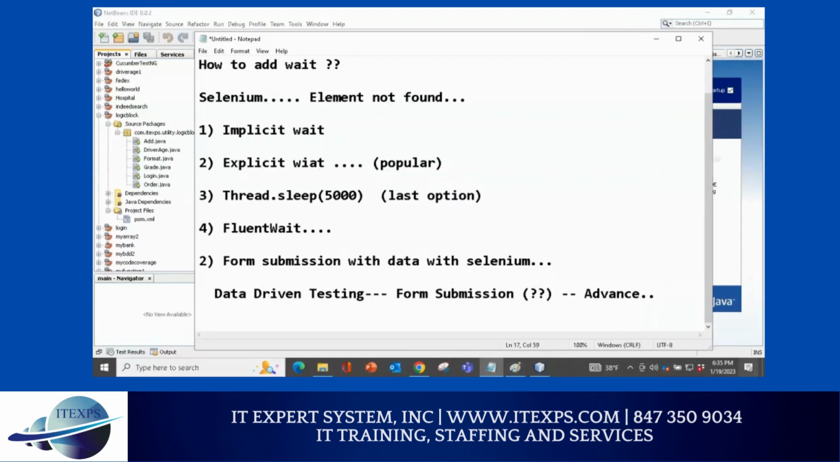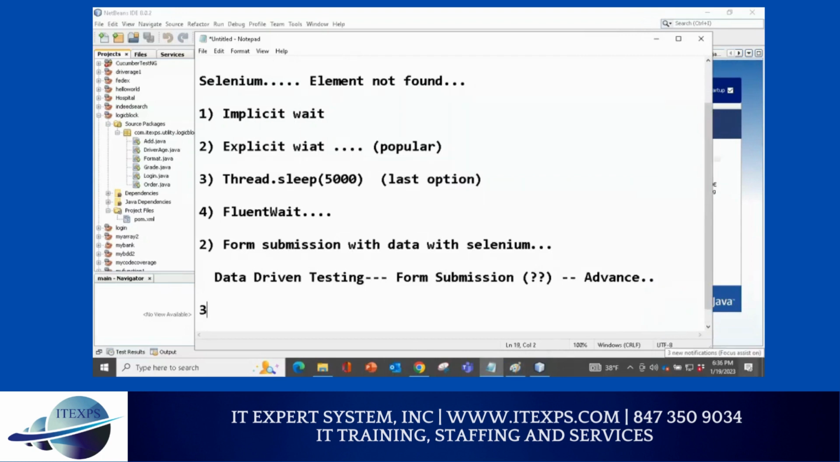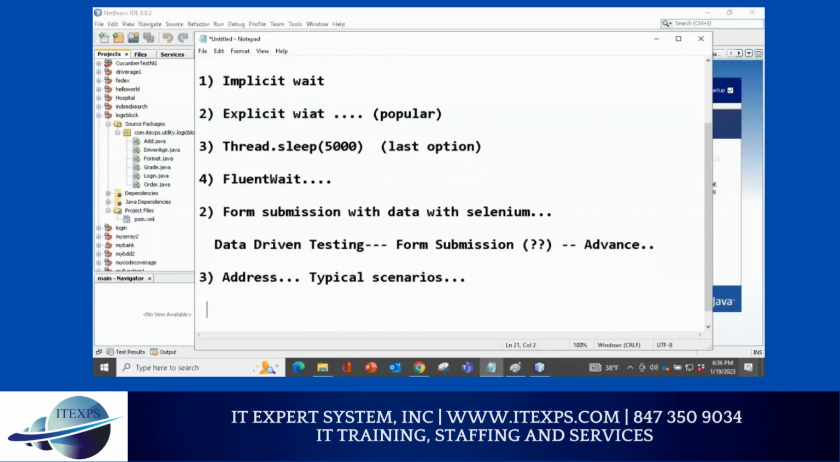Then, if time permits, I'm hoping that time will permit, we'll do an exercise on how to address typical scenarios which are not easy to fix or solve. One is the pop-up problem. Second is the JavaScript problem. Third is the scroll problem, window, layer problem. Fourth is the alert problem. And fifth is user actions. So these are the different types of problems you may have.